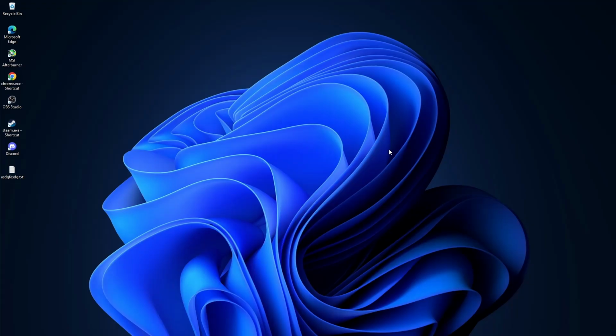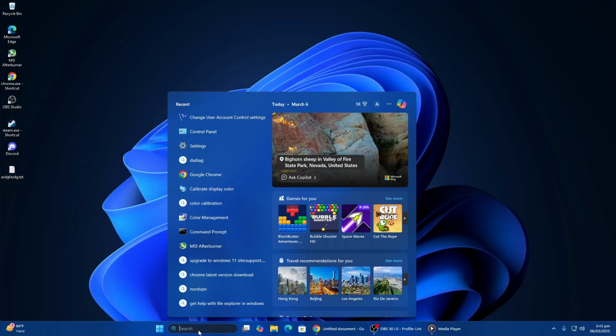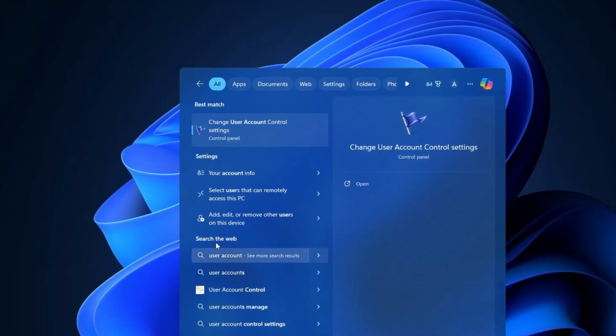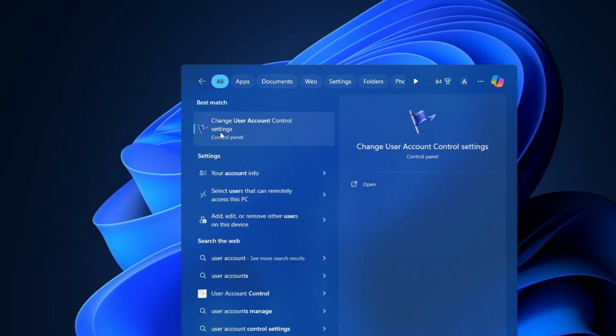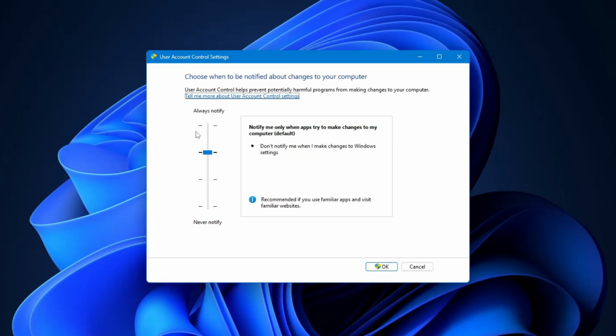To get started, go to the search menu at the bottom of your screen. Type user account control in the search bar. From the search results, click on Change User Account Control Settings. A window will open with a vertical slider.